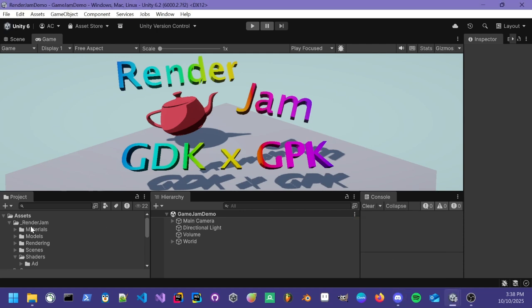So the first one we're going to do is a CRT TV one. This is going to be the hardest one we're doing, but it's definitely the coolest.